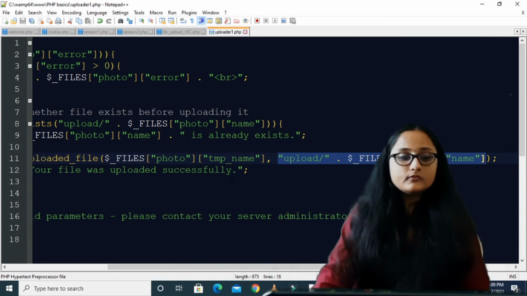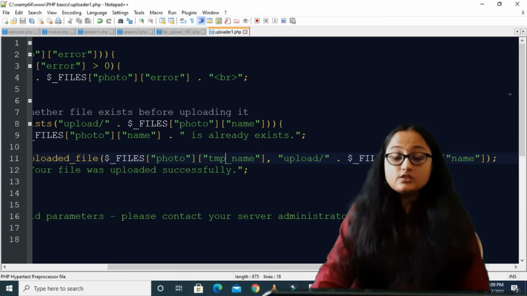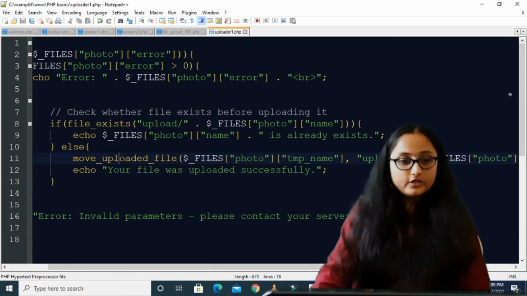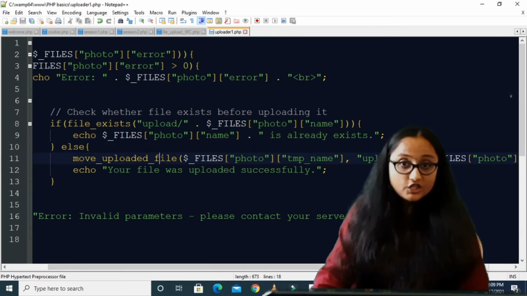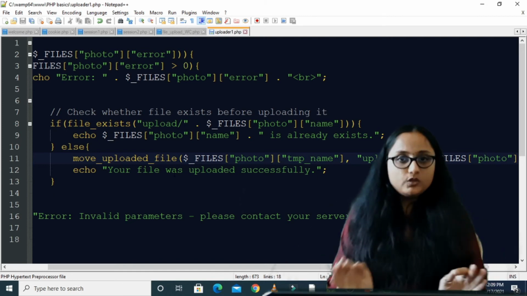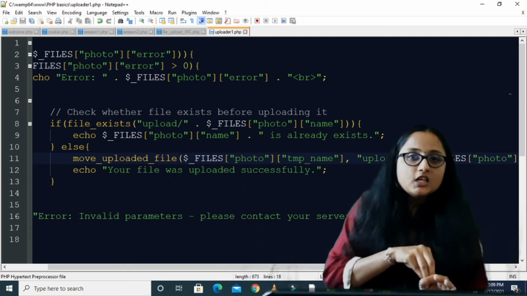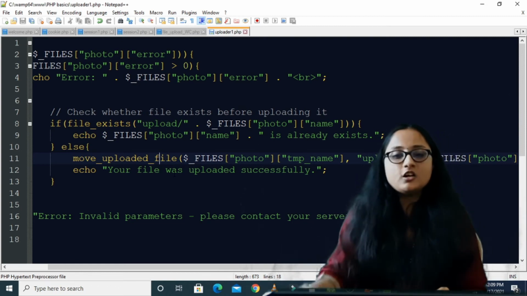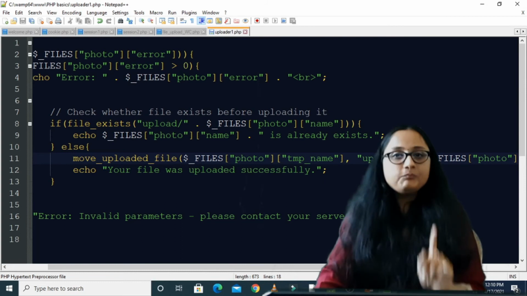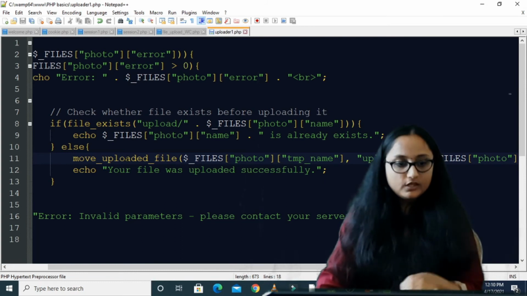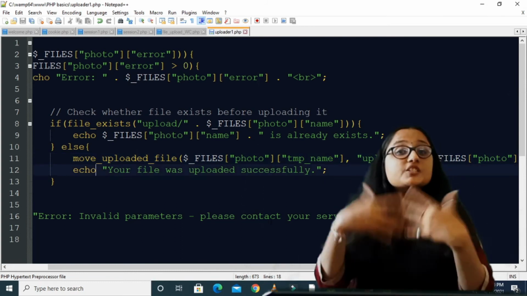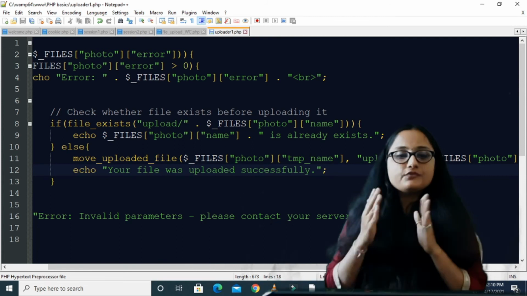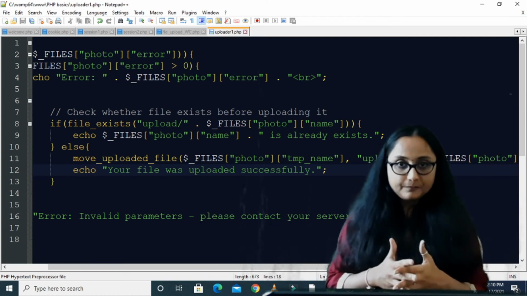Okay, so here I have specified the source, I have specified the destination, and I have called this move_uploaded_file function. It means my file will be successfully moved from the temporary directory into the destination upload folder. And if my file is moved successfully, what is the thing that I am displaying to the user? I am displaying that your file was uploaded successfully, right?